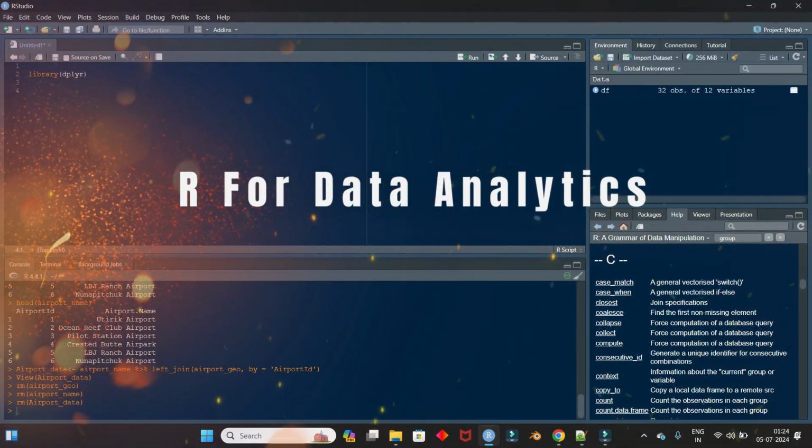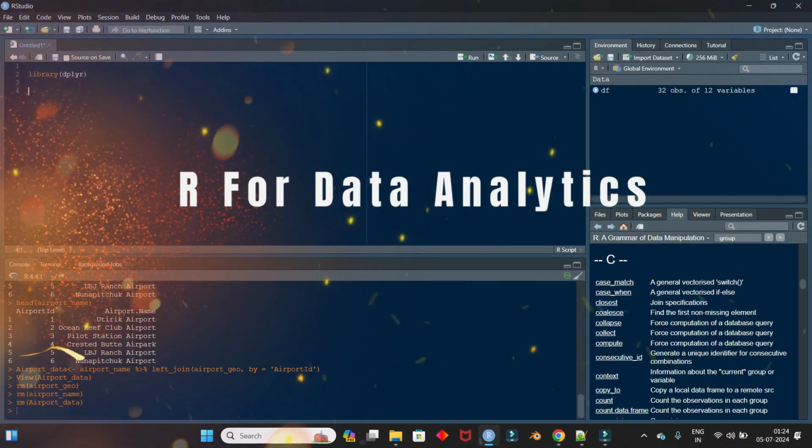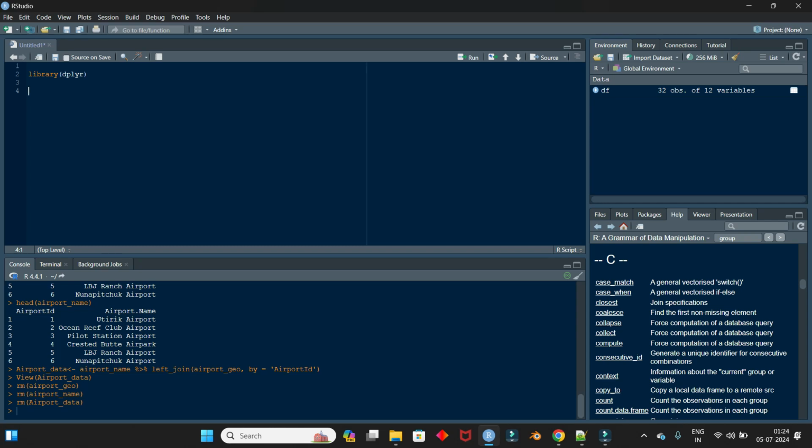So in this video, we will be learning about joins. Similarly, if you have worked in SQL, or if you talk about Excel, you have done the VLOOKUP. So similarly, we will be doing the joins or VLOOKUP on two files in R.